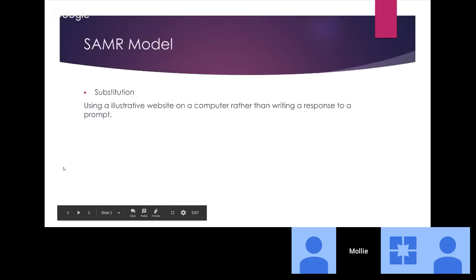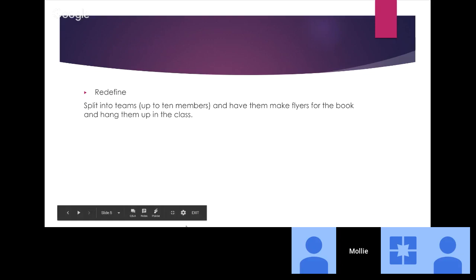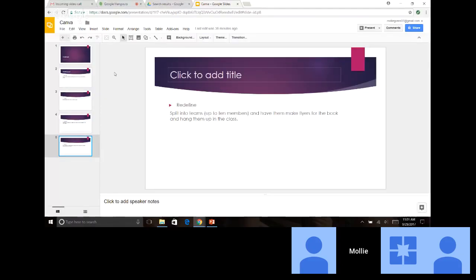So for this, I applied the SAMR model. For substitution, using an illustrative website on a computer rather than writing a response to a prompt. Augment, create a brochure of the story instead of paper. Modify, instead of just a brochure, the students can make their own book cover for the story or book. Redefine, split into teams up to 10 members and have them make flyers for the book and hang them up in the class. And that's it for the SAMR model for Canva.